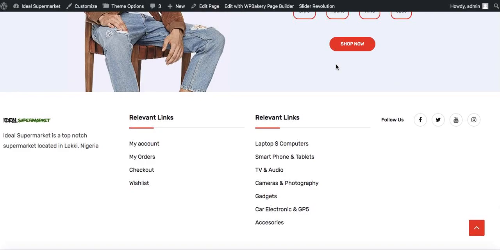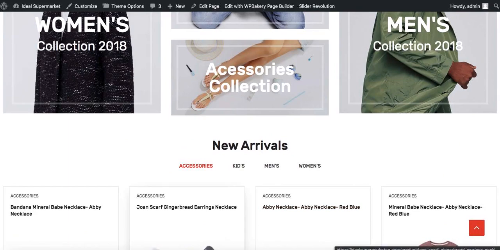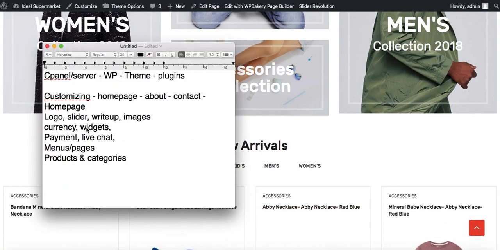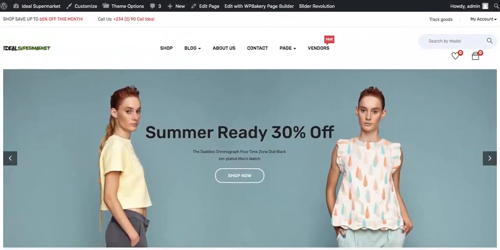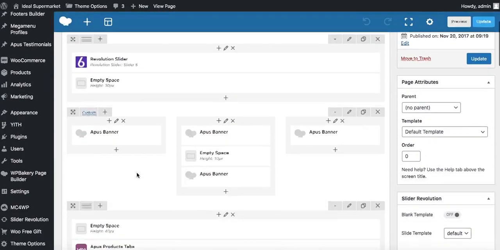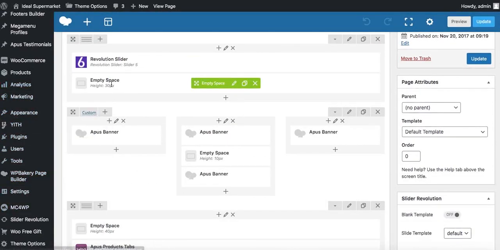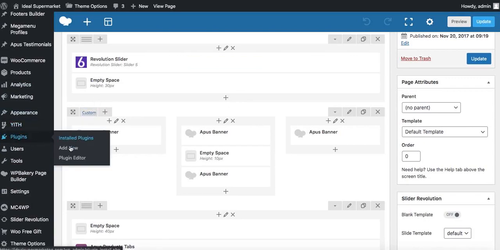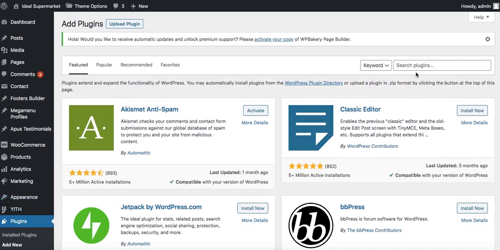Let's move on to the next thing, so we'll work on the currency and the widgets. We're going to work on payments and live chat. These are basically easy to do. We're going to get it done using plugins. For the Nigerian market, what you want to do is set up a payment gateway, and we're going to use Paystack in this case. So I'm just going to come in here, Plugins, Add New, and I'll search for Paystack.